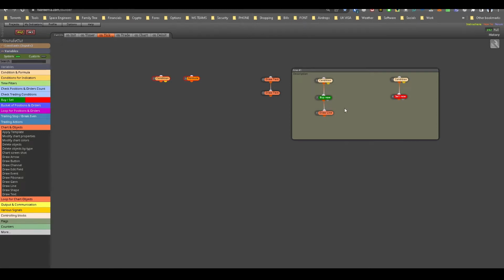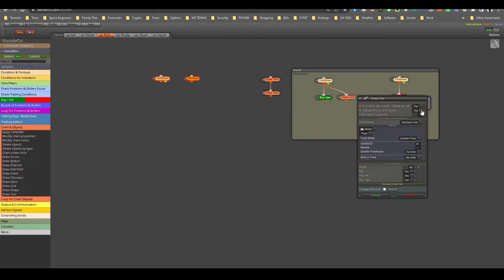It just means that it will happen in this order. It will see the condition, it will buy and then draw the line. Where if you do it like this, it will do the buy and the drawing of the line at the same time. So in this case, we will select yes, this block can create 1 block per bar. And we want a vertical line. We'll do candle time and we'll just set it on 0. The line will draw as soon as the trade happens.